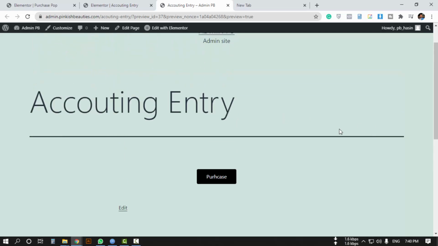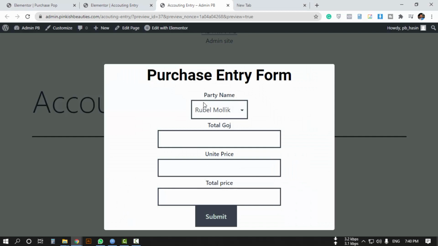Today I want to share short tricks about Popup. I'm using Elementor to make this Popup. Here is the Popup. It's very simple, and if you want you can add more design here. So let's start the video.